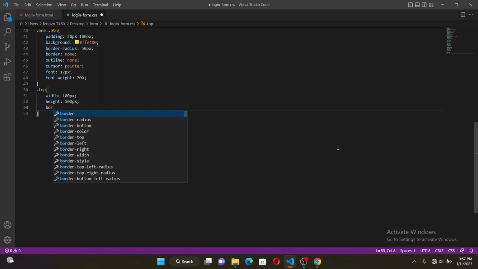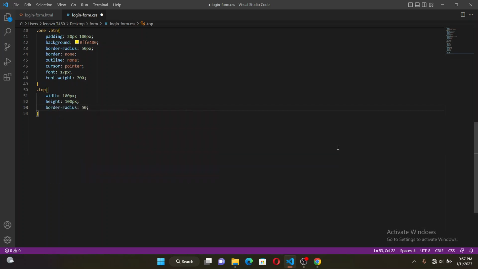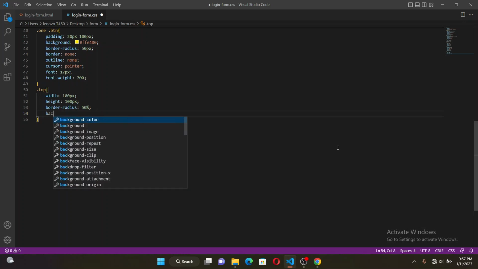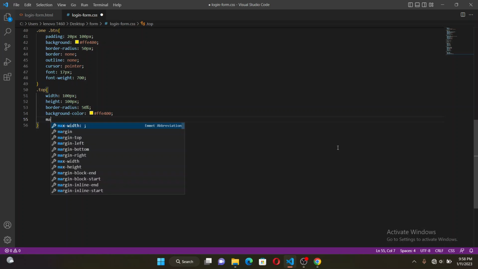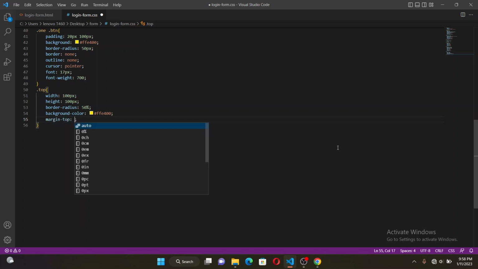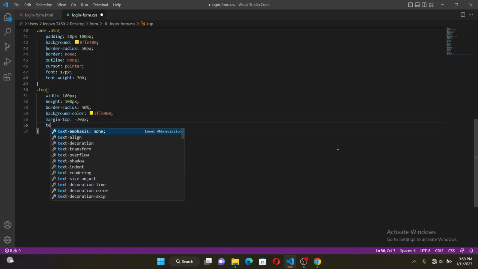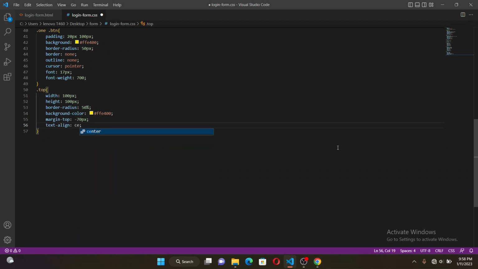And we're going to give it a border radius. Let's say our border radius here will be 50% because we want to make it a full circle. And then we are going to declare the background color for this text. Let's say our background color will be this one, and I'm going to set the margin top. Our margin top will be, let's say, minus 70 pixels, and I'm going to align the text, which is number one. It is a text, so text align will be center.